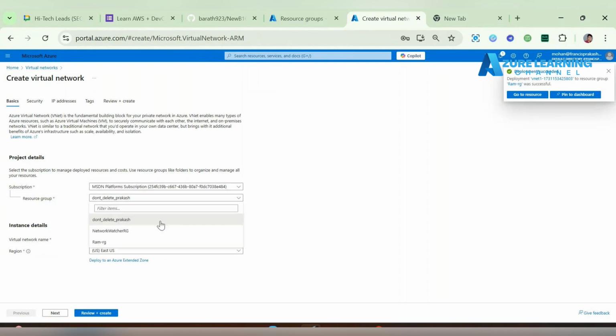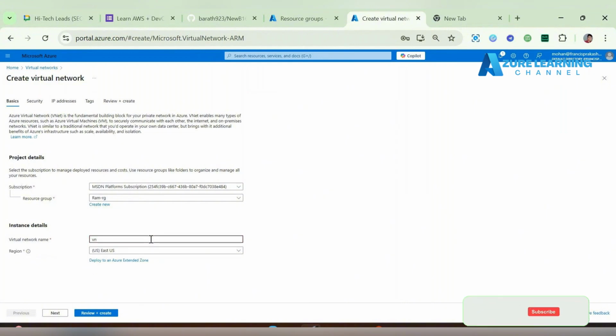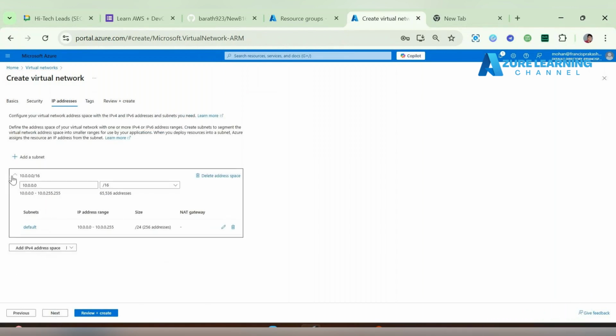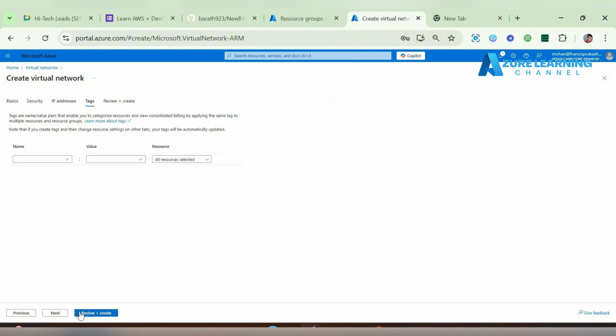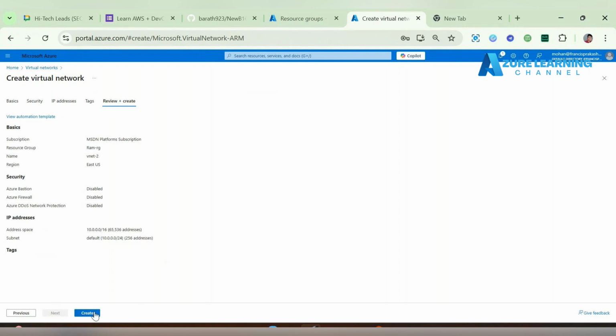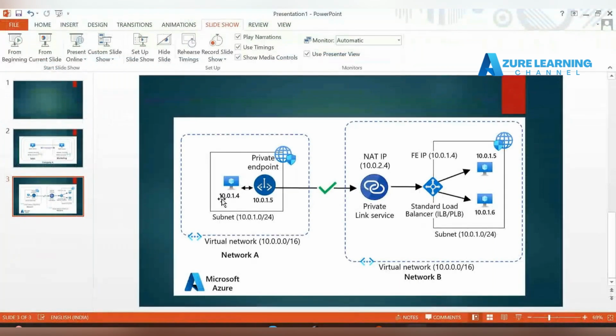Now I'm going to create the same CIDR range, but we should know the differentiation, right? So I'm naming it VNet 2. Then go to next, go to the IP addresses. See, this network range is also the same. Let's go to next, review and create it. Now we can initiate the creation. As per the diagram, we have created virtual network A and virtual network B as well. Now it's time to configure the servers inside.